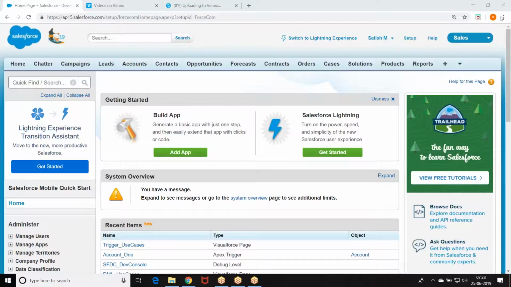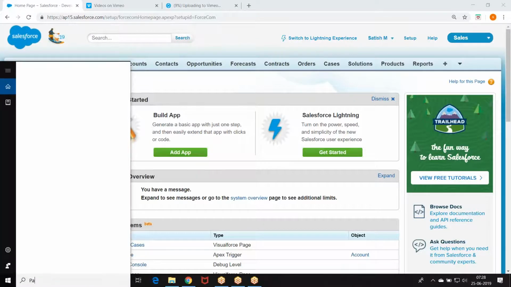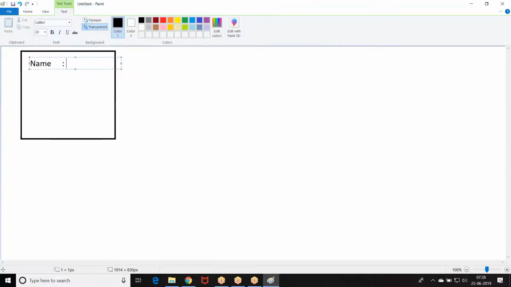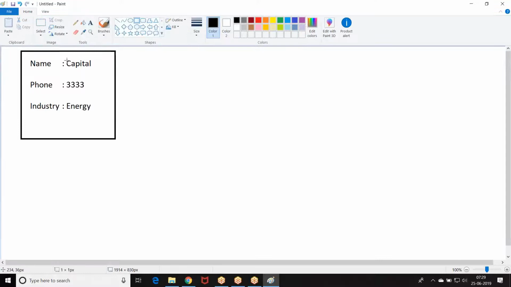Trigger. Now let us go with the after insert trigger. When I say after insert trigger, look at the story. We have a data: name, industry, energy. This is the data that I have.